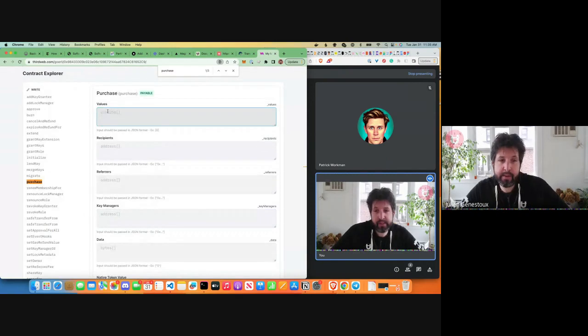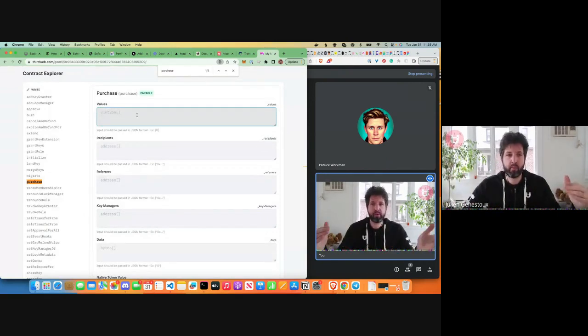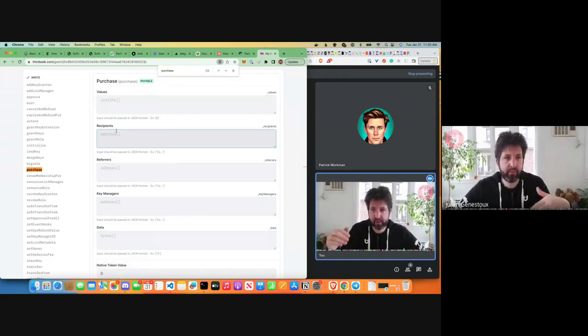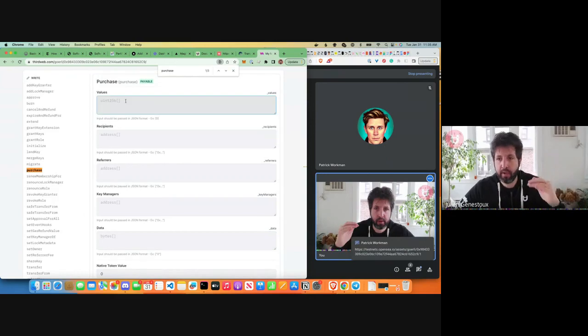First one is the array. First, you can purchase multiple memberships at once, which is why it's arrays every time. So if you want to purchase one, you just pass an array of 1. But if you want to purchase 5, you pass arrays of 5s.